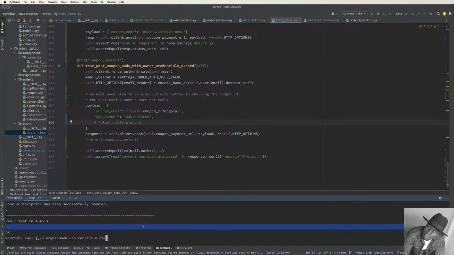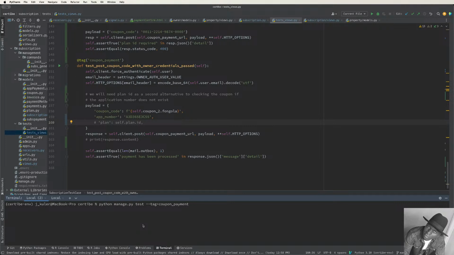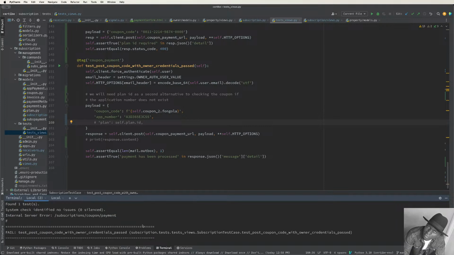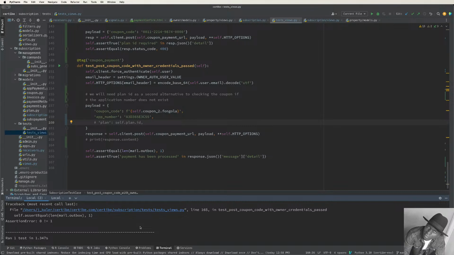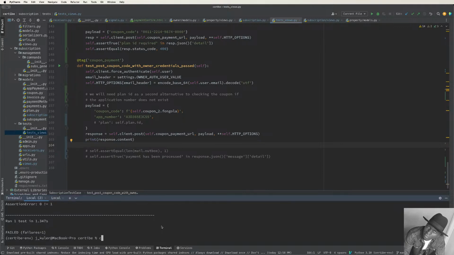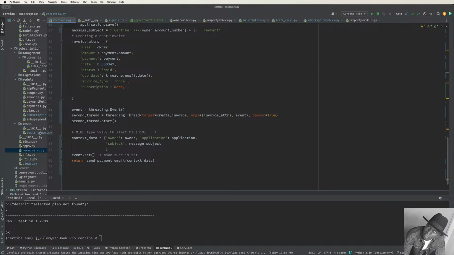Now let's try. We remove the coupon code. Okay, the email was not sent. We are failing. Why? Because we moved it. It looks like something is failing right here. Let's print, see what we're getting. Select a plan not found. So we are searching for the plan before we get it.